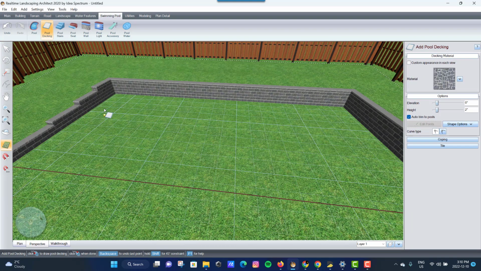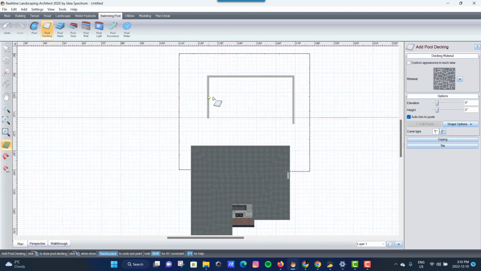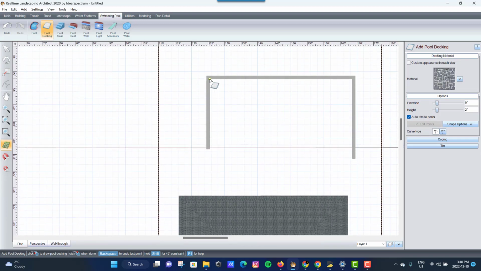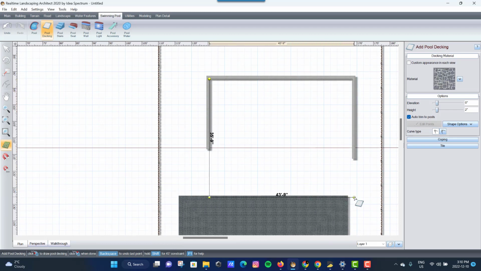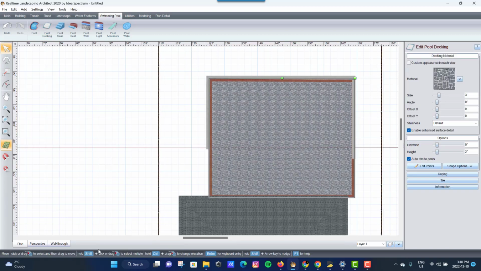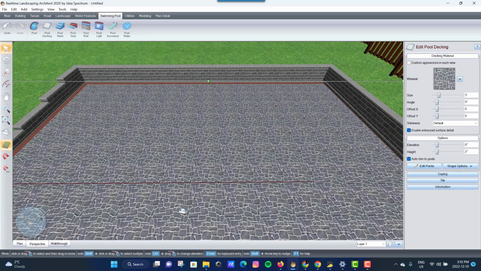We're going to start with the pool deck. It's probably better in here. Zoom in and put the pool deck in. Well, it might go to the house, it might not, but this is just for tutorial purposes anyway. So we've got the pool deck in, and it's all ready to go.